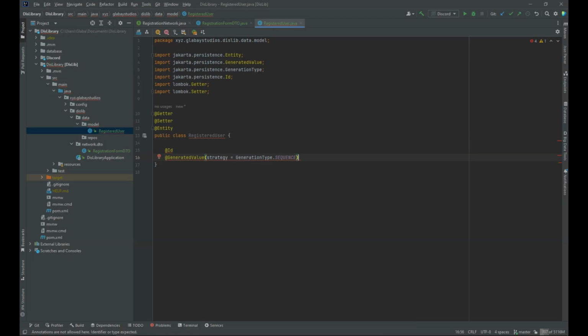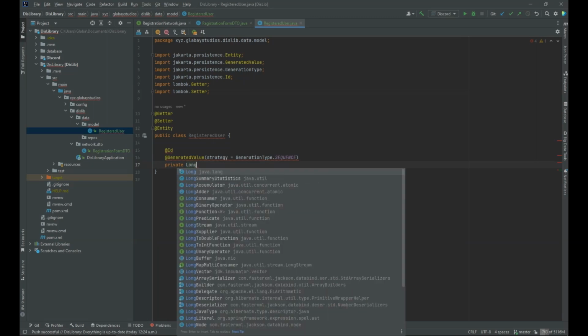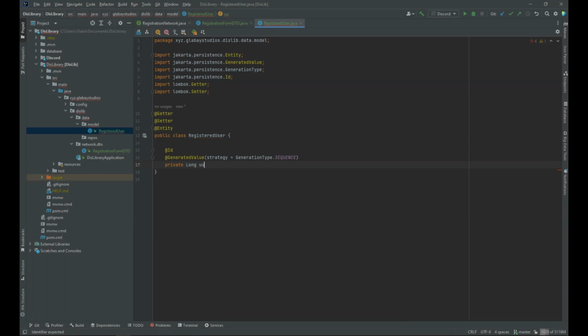Now, this has to be an object, so we're going to go ahead and make this a private long. I use long, and it's typically an industry standard for longs to be used because of the size of the number that you can store, being a 64-bit integer or 64-bit number.